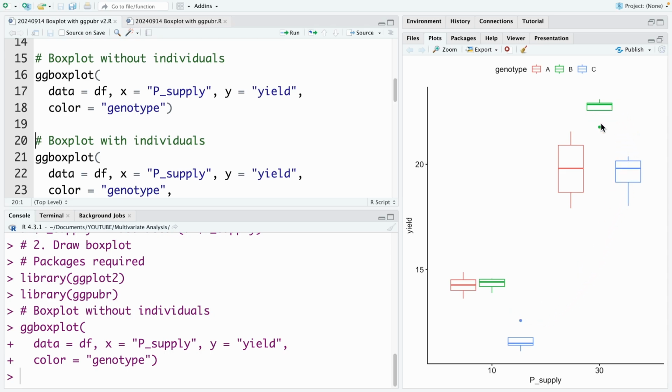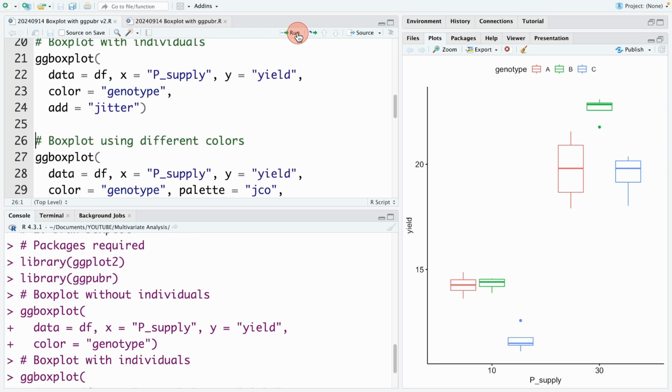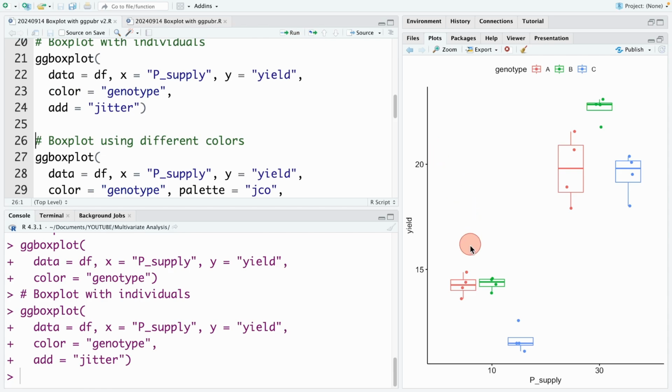If you want to see all the observations in the box plot, you can do that easily. We just simply add the code add equal jitter. We run this and we can see. Now all the observations are present on the box plot.